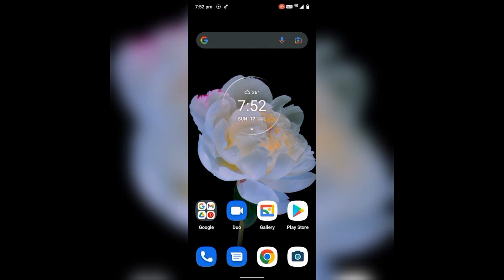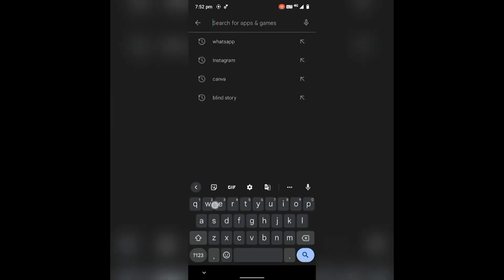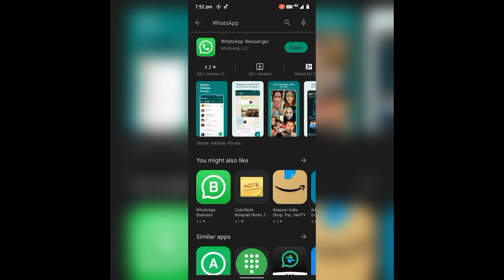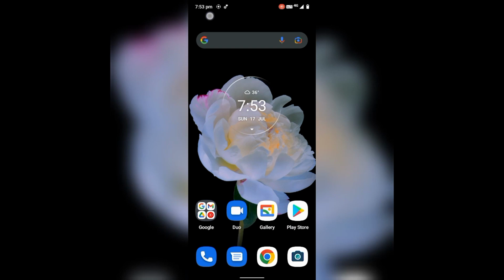For that, once again, you have to go to Google Play Store, click on here, search WhatsApp. Here you will see if your app is updated or not. If it is not, click on update, and after 2 to 3 seconds, once WhatsApp gets updated, open the app and check if the problem still persists. There are chances that you will not face the problem.